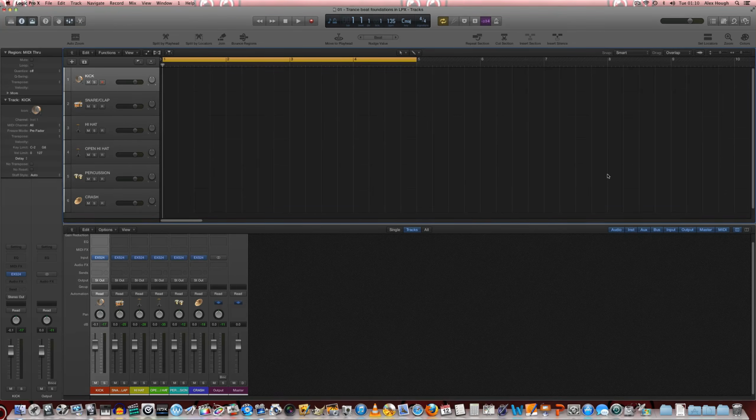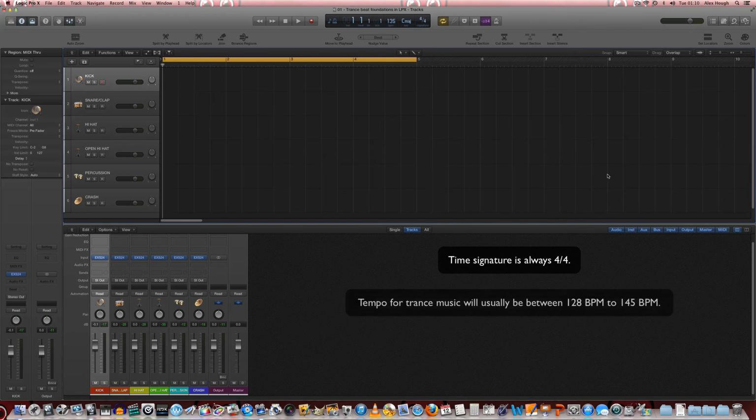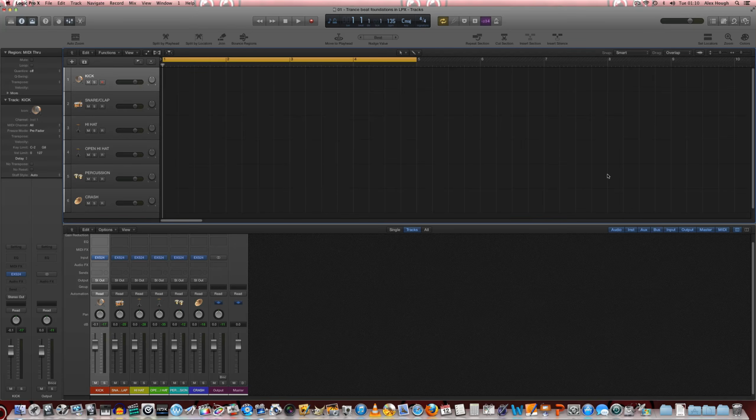So before we start, there's just a few things to think about in terms of writing a trance beat, and a few things you need to decide upon before you really get going. The first of which should really be the tempo and the time signature. The time signature of all trance music pretty much is 4/4. The tempos tend to range from 128 BPM up to about 145 BPM for some of the faster, harder styles of trance. We're going to go for 135, so somewhere in the middle of that.